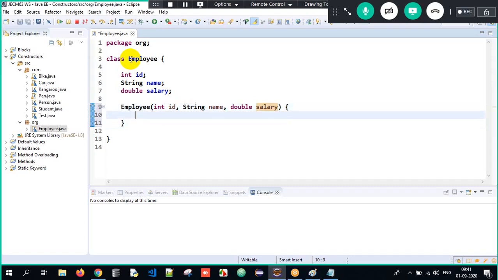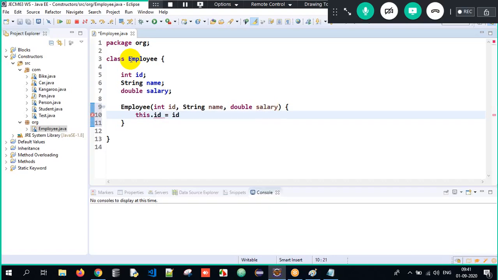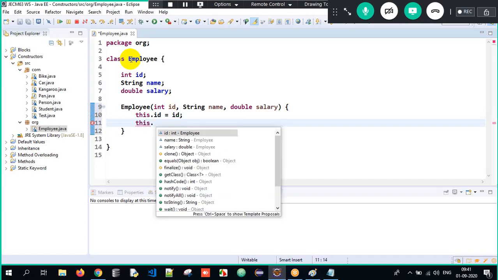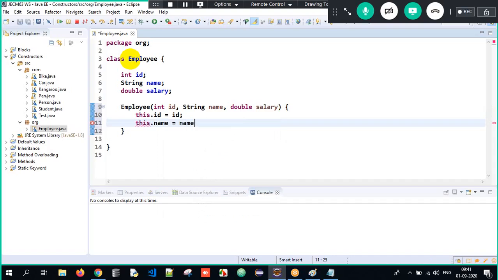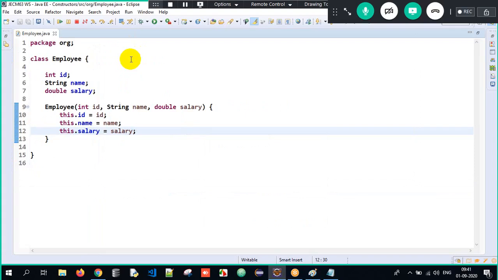And within the constructor, how will I point to the current object's variable, the instance variable? This dot id. I have to make use of the this keyword. Why? Because the local variables and the member variable names are same. That's the reason. This dot id equals id, this dot name equals name, and this dot salary equals salary. Got it? So I'm done with this entire process here. So what did you understand? Sir, we just had a simple class called employee, and I am just initializing those respective data with the help of a constructor.